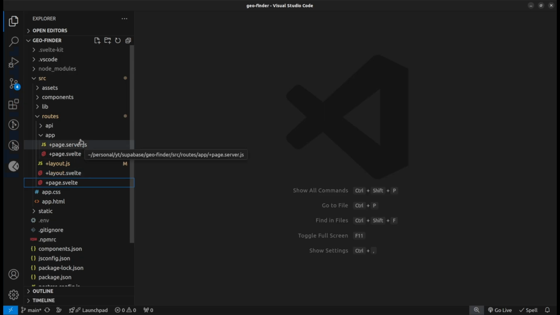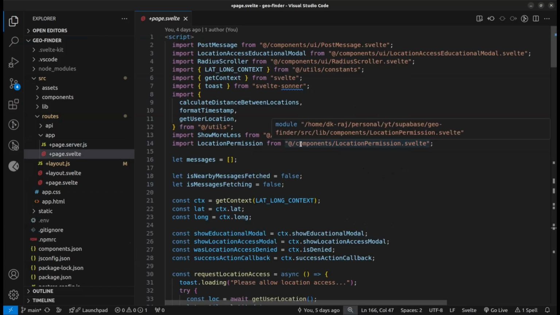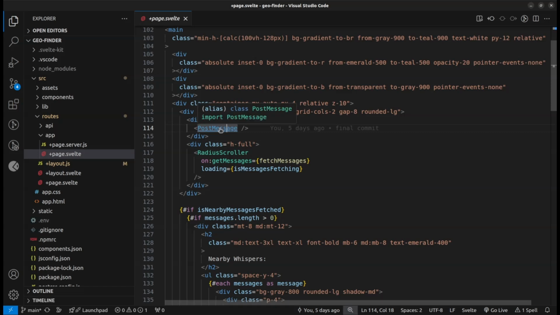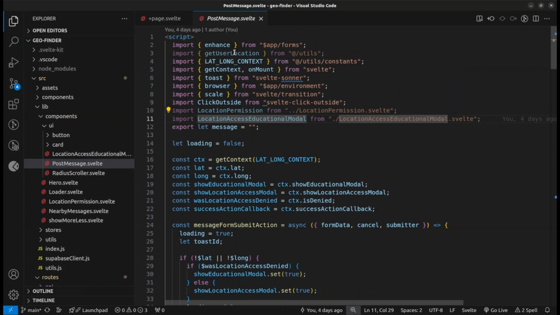All this. Now let's move to the main section of the project, where the messages are posted and where the messages are fetched. Before that, let me show you the page.svelte first, which is our main component that we use to post the messages. So let me move to the component.